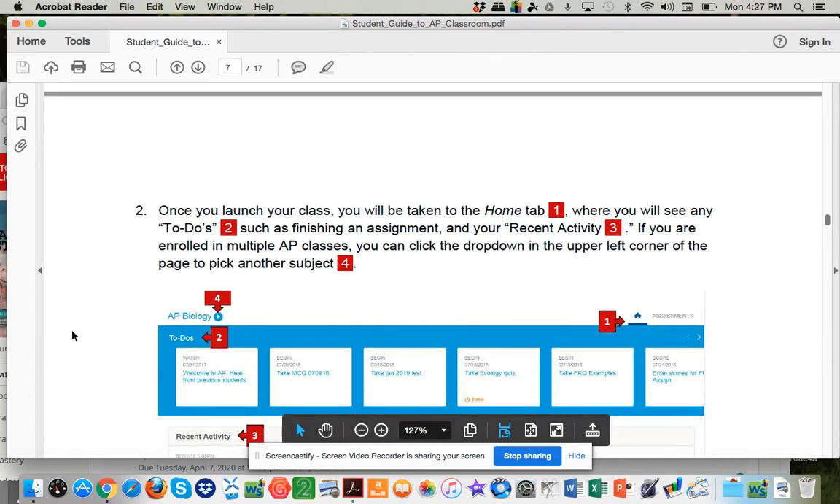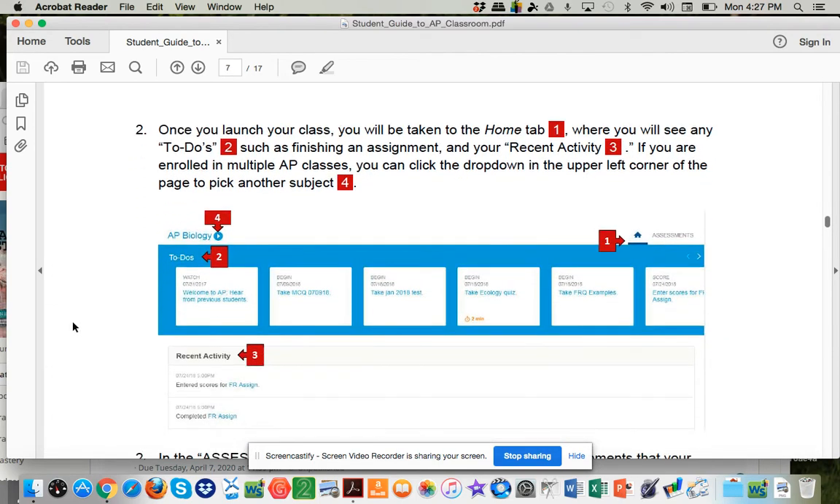Once you're in there, step 2 says launch your class. You'll be taken to a home tab. Find your assignments in your recent activities. If you're enrolled in multiple AP classes, just pick the drop-down in the upper left-hand corner here. Find the right class. You should be able to click here on the assessments to find it. Now, again, they don't give me the ability to go in and play with this, so just read this documentation and get used to finding documents on this AP Classroom.